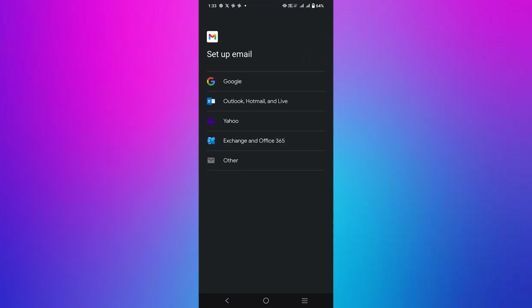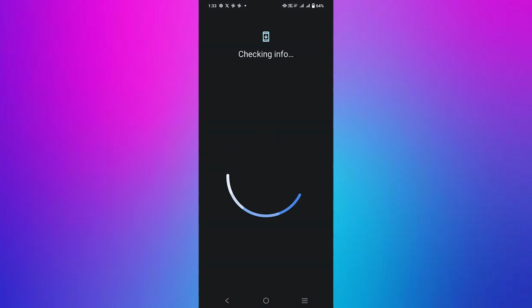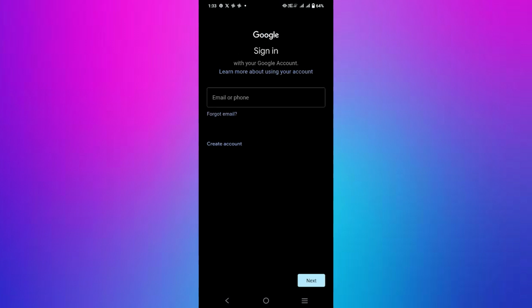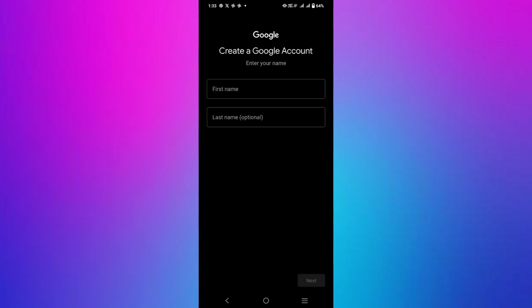Next, choose Google as the account type. Now, tap on Create Account and then choose For Myself from the options. This option is ideal for a personal account. You'll be prompted to enter your first and last name. Once you've done that, tap on Next.